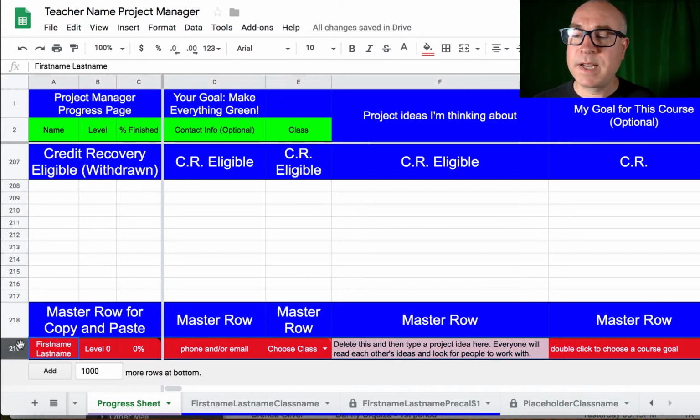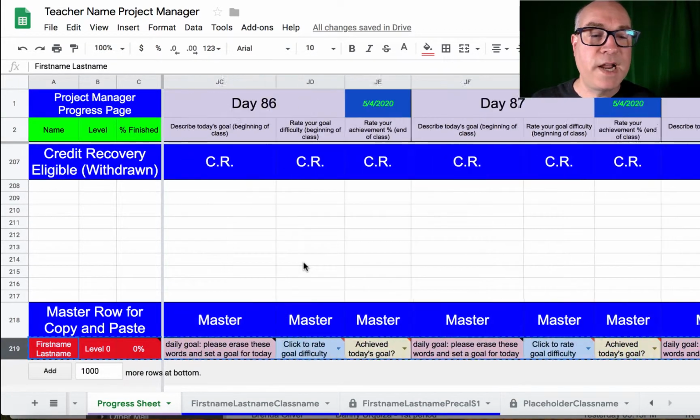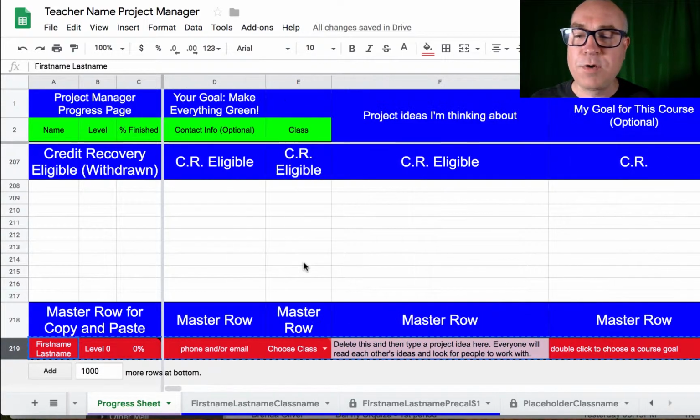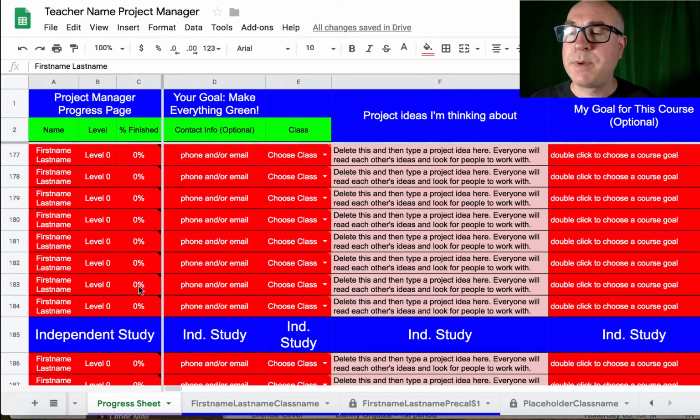Select the whole row, in my case it's 219, and copy. And that just copied the whole row. And it copied this entire thing all the way over to day number 90. It copied the whole thing with all of the code, all the conditional formatting, everything that's in all those cells. And then you can just paste it on top.